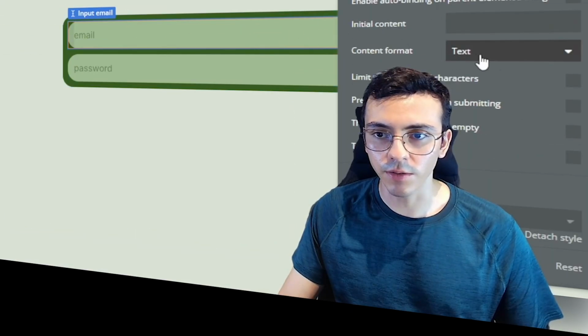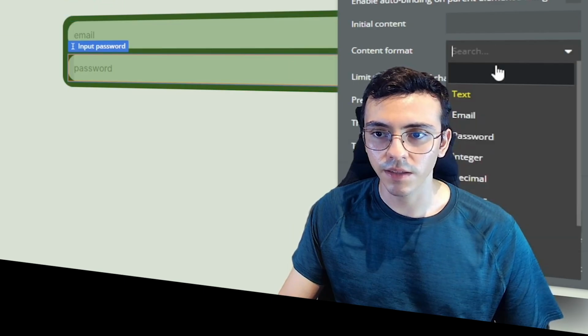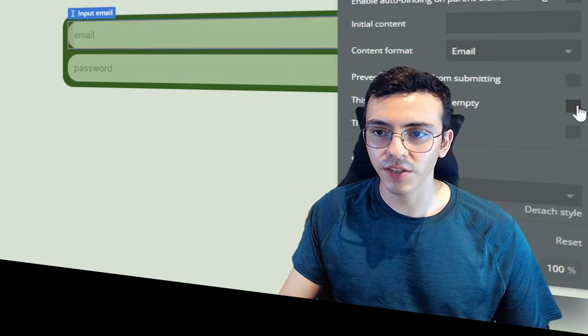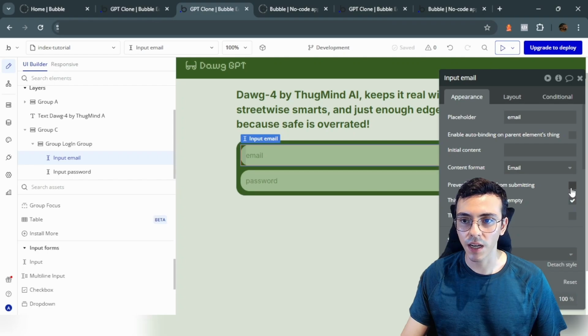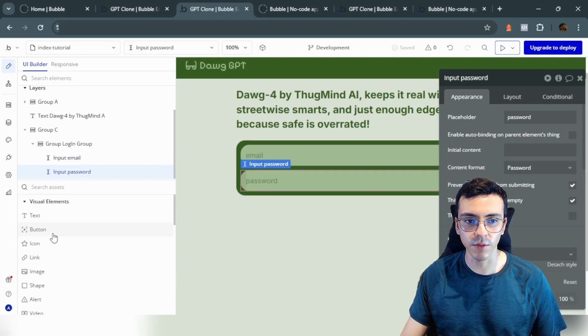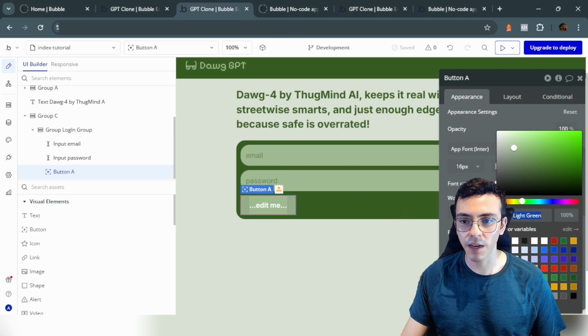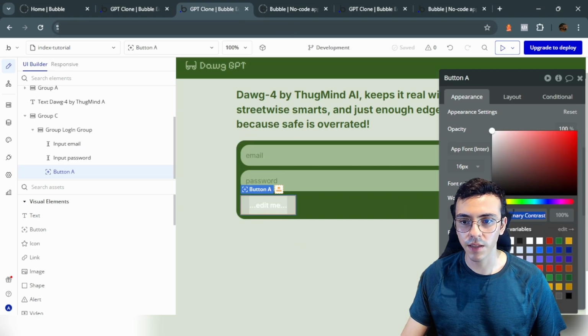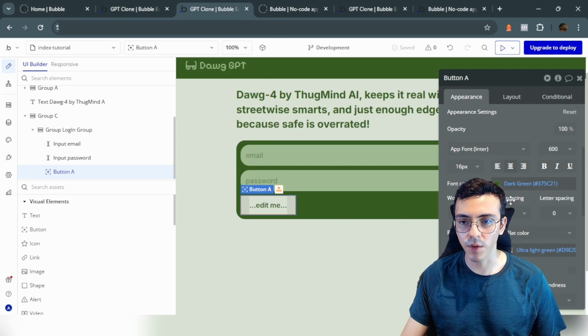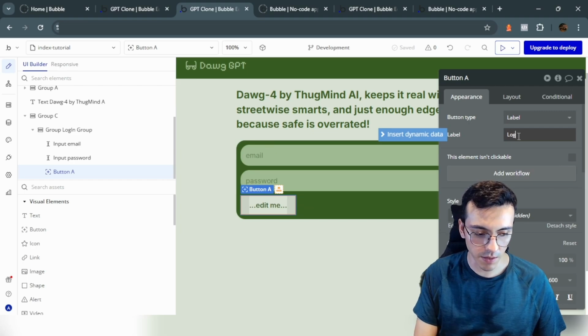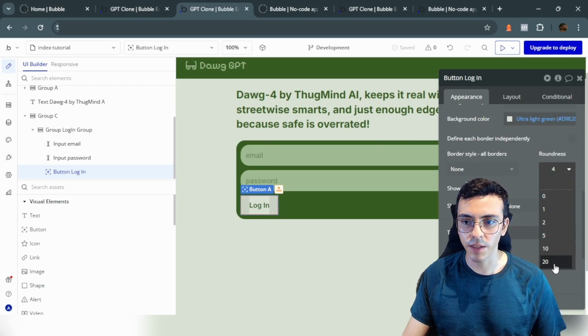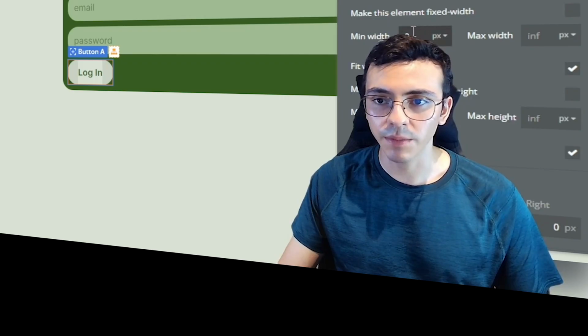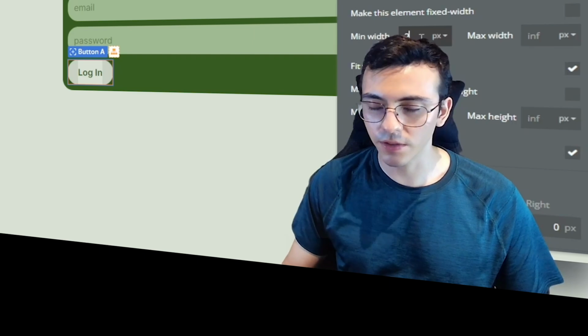Okay, I'm going to set this as an email, this one as a password. Let's check this checkbox and this one too in both. I'm going to add a button to log in the user. Let's set the background color as this one and the font color with this color, and this will be the login button. 20 pixels of roundness and a minimum width of 250.